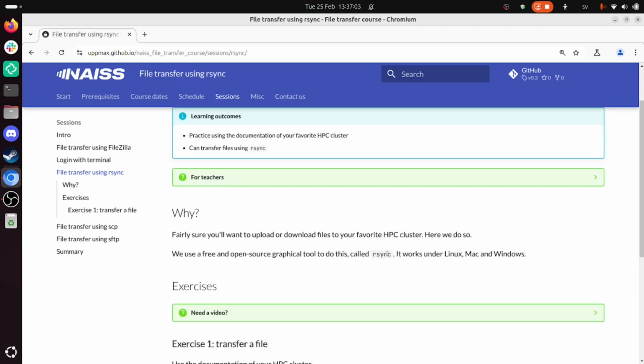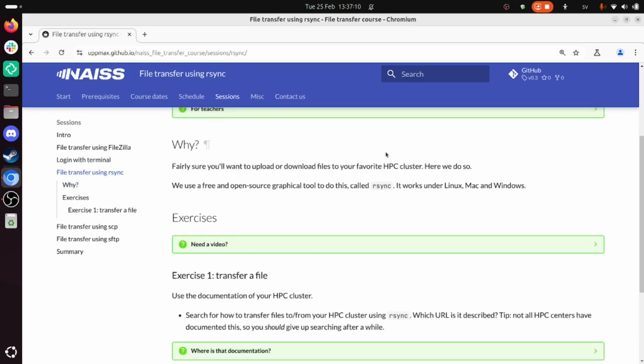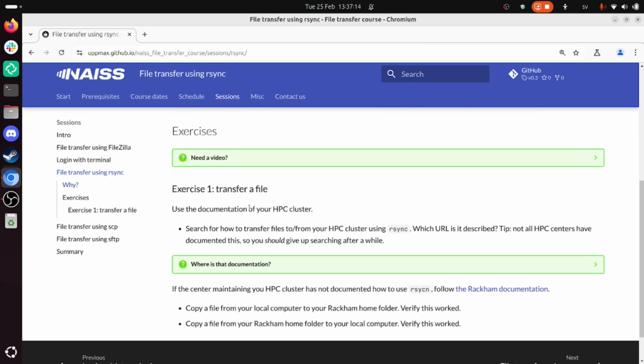It tells that rsync is a very powerful tool. It works especially good for backups because it only syncs what is different. And the exercise is very simple.